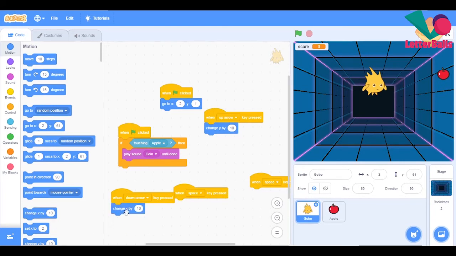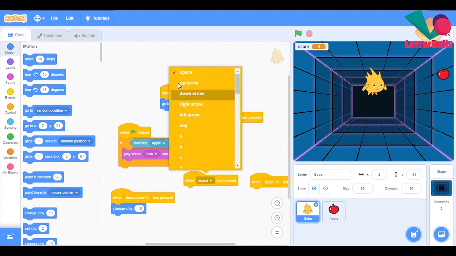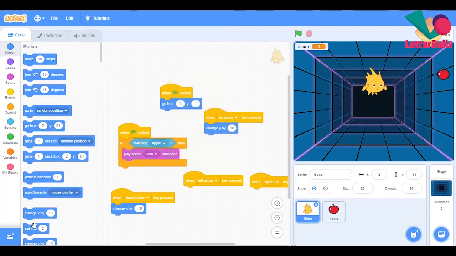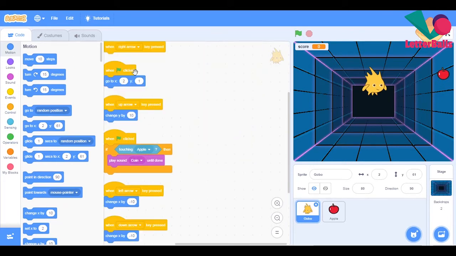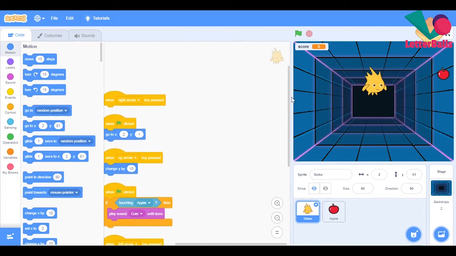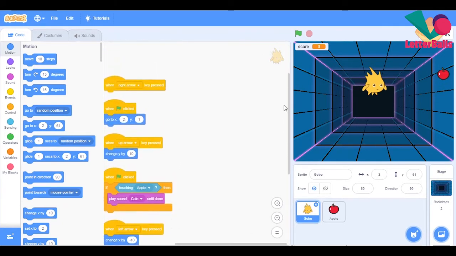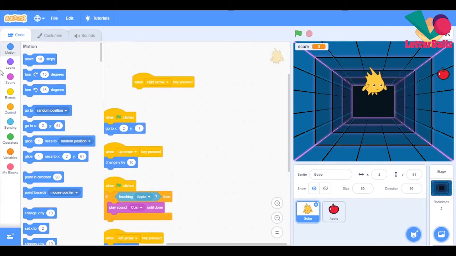Down, change X by minus 10. And this, when left arrow is pressed, change X by minus 10. And when right arrow key pressed, you know what, I think I'll clean up all the blocks. Perfect. Nice and clean now. So when right arrow key pressed, change X by 10.